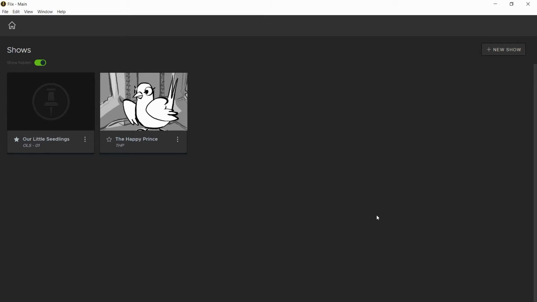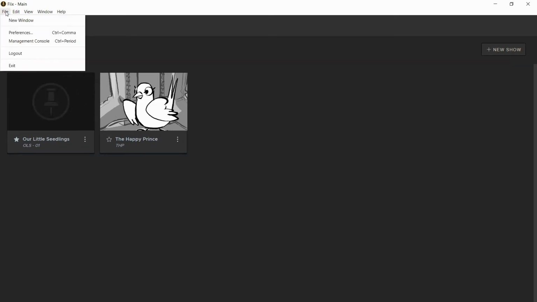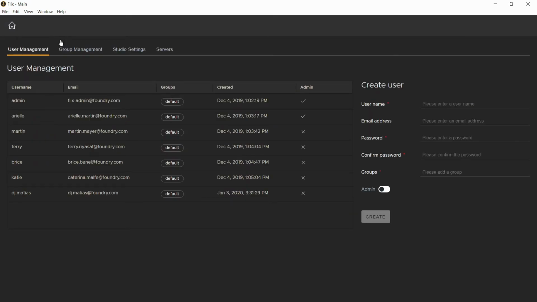The first thing I'm going to do is create a user, and for that we'll go into the Management Console under File, Management Console, or you can also hit Control Dot on the keyboard. The first category on the Management Console is the User Management. From here, you'll be able to modify these settings if you're an admin.